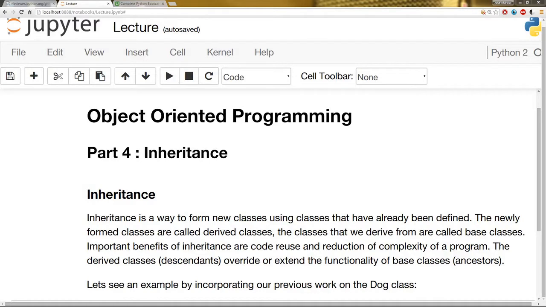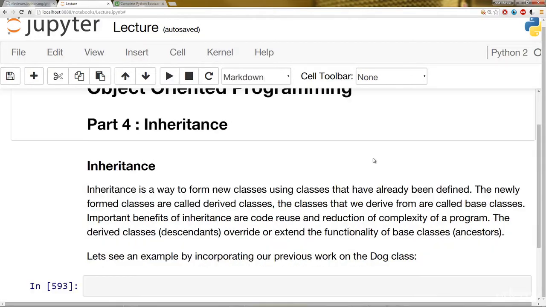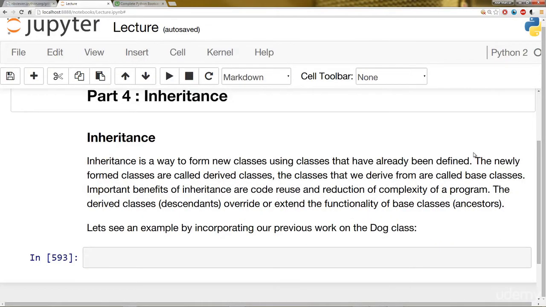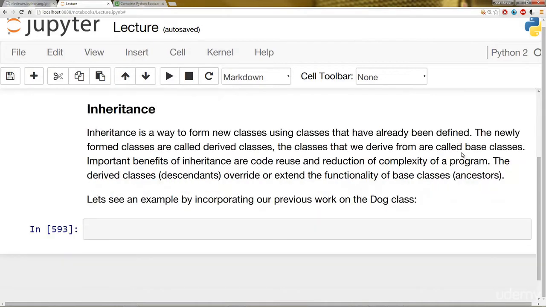Inheritance is a way to form new classes using classes that have already been defined. These newly formed classes are called derived classes, and the classes that we derive from are called base classes. So you have your base classes and then you can create derived classes from them. An important benefit of inheritance is that you're able to reuse code, and then you can reduce the complexity of your overall program code.